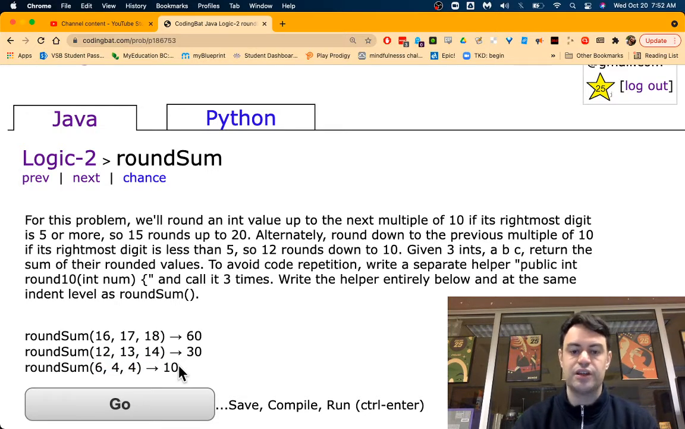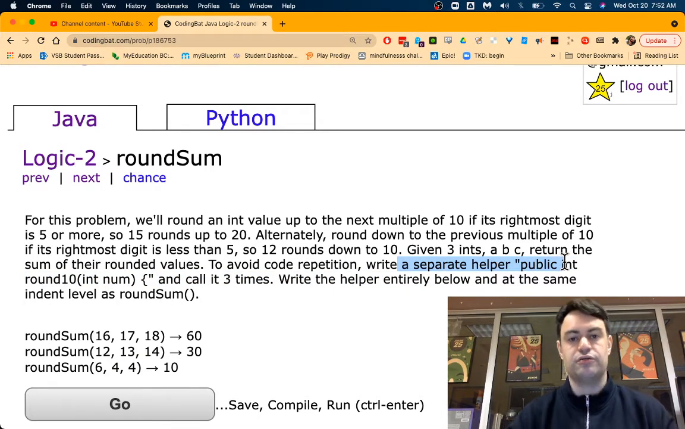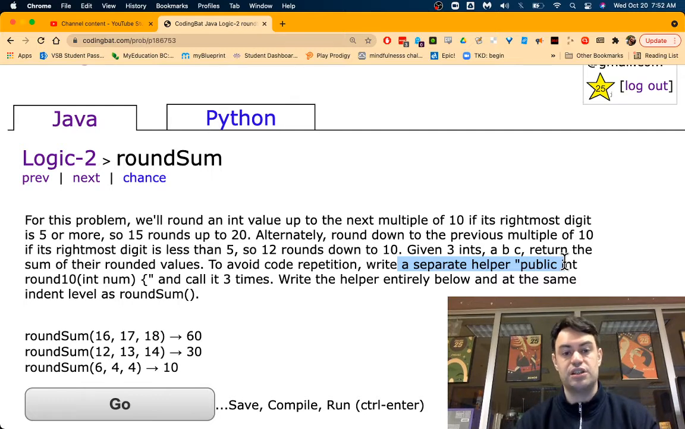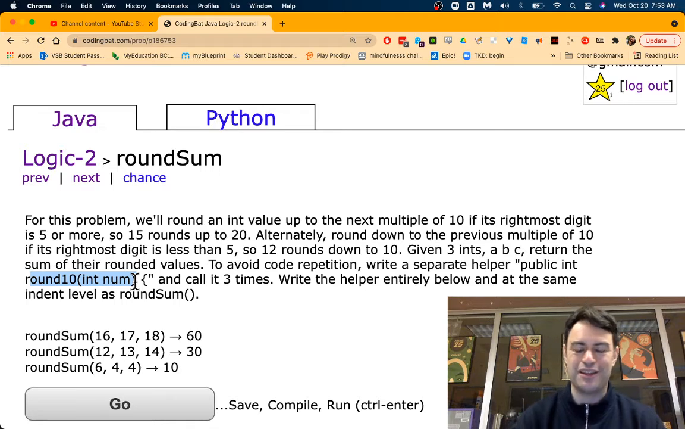So that's basically the story, and again, they want you to write a separate helper method that you're going to call so that you don't have to repeat this code 3 times for each integer, each of your parameters. So that's going to be great. We'll make a little round 10 method. It even gives us the signature so that we can apply that. So it'll be kind of like the last question.